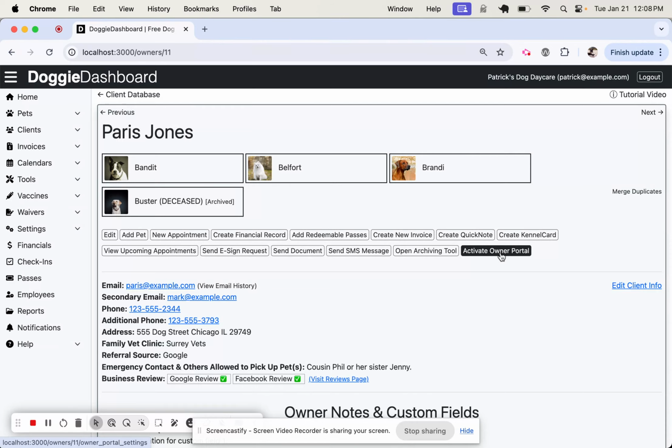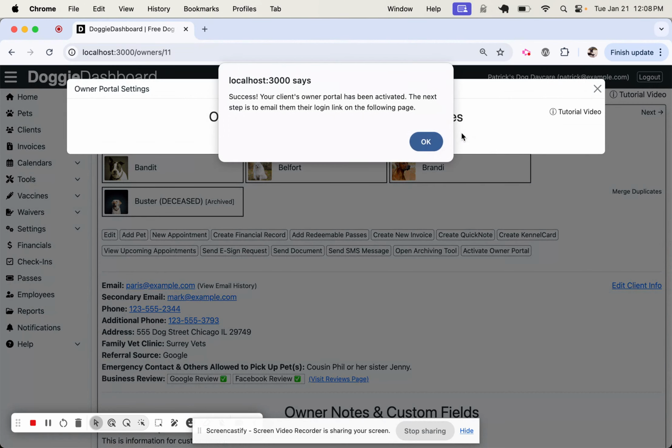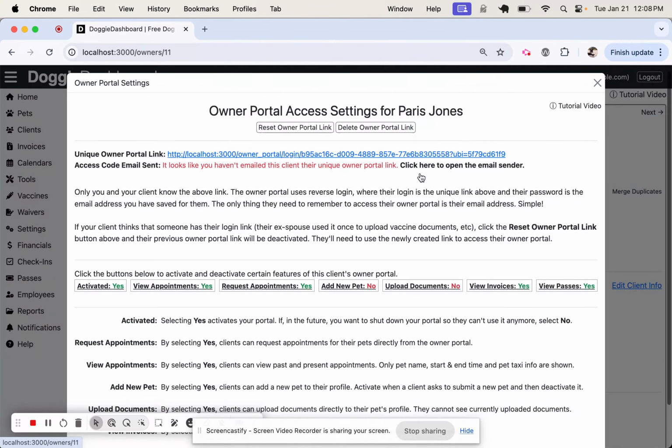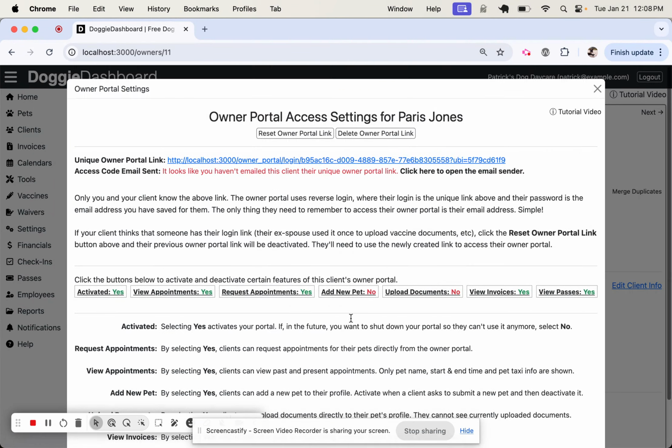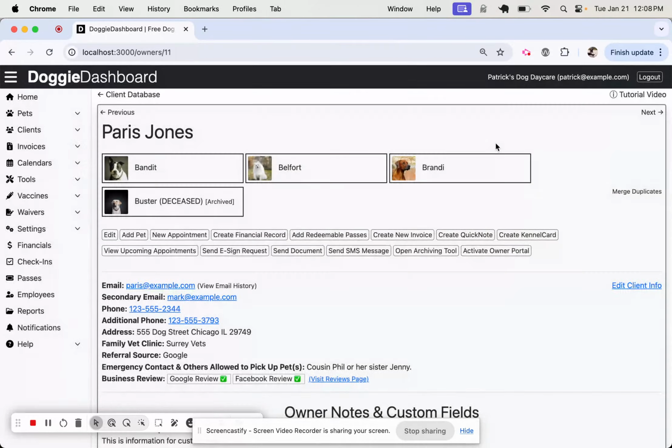Lastly, activate owner portal. You can activate their owner portal. This is where they can log in to their account and update. They can request appointments, view appointments, add pets, add documents, view invoices, and view passes. You can read all about that when you come to this page, but that's how you activate it. And we're just going to deactivate it. So let's close that there. And what else do we have here?